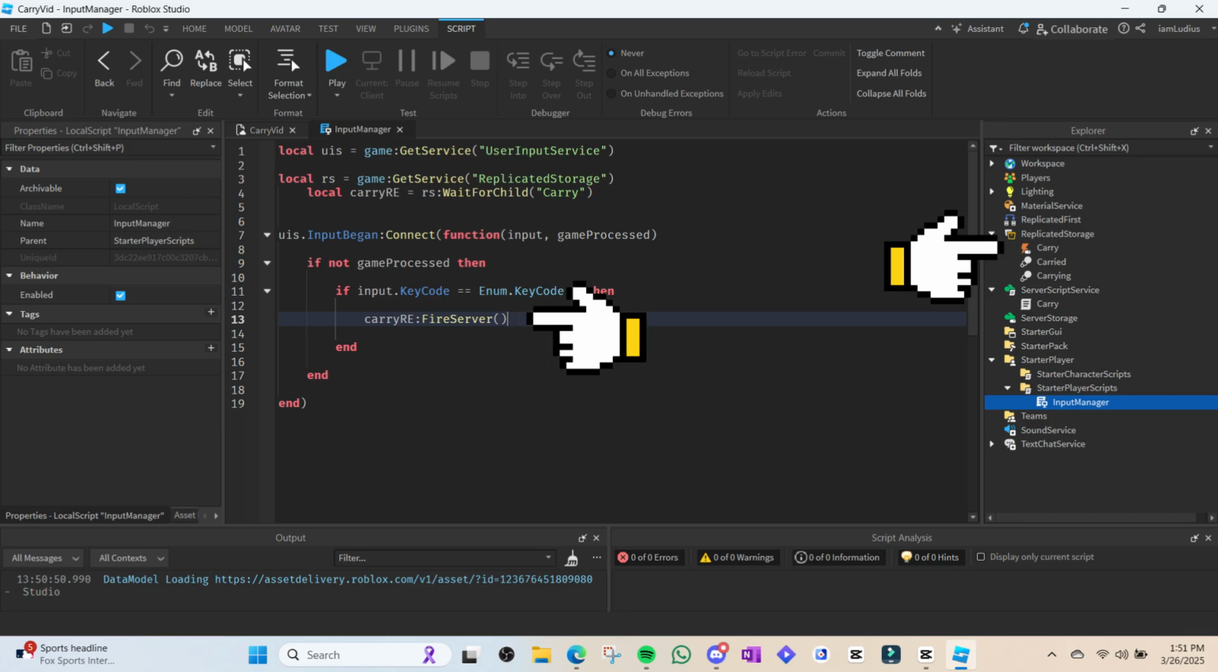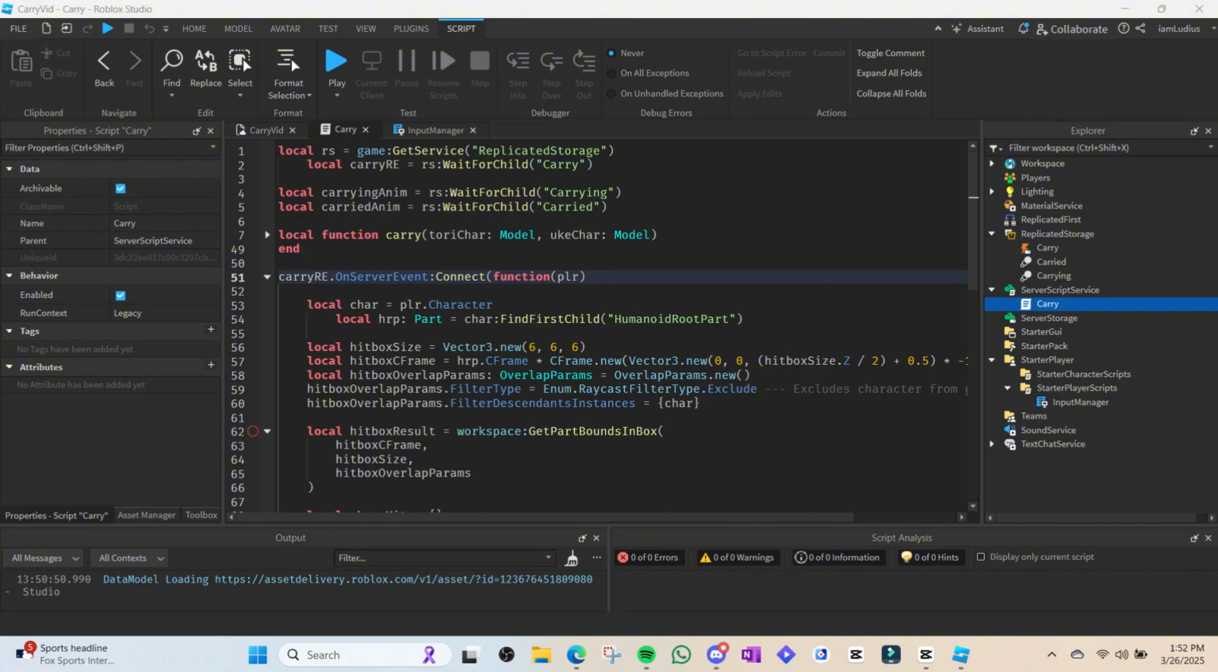Now to what you actually came here for, where the carrying actually happens, the server script. So you want to create a server script for this one and get the carry remote event first thing in your script. After that, you get the 2 animations. Down here, you see the server receiving the carry remote event.